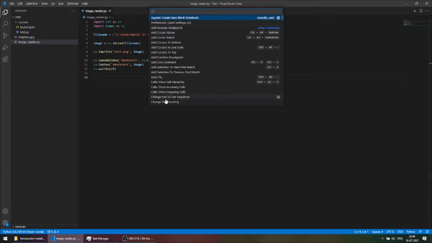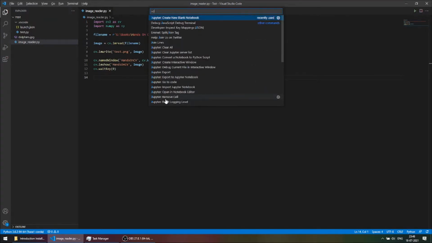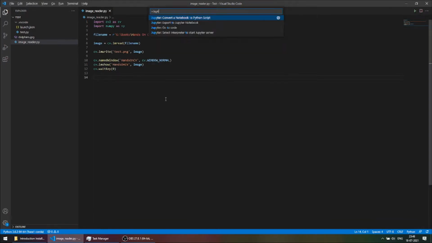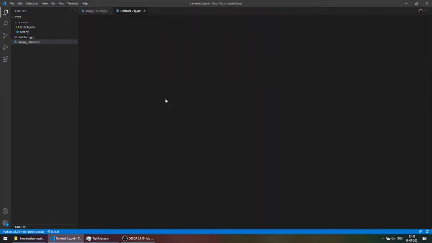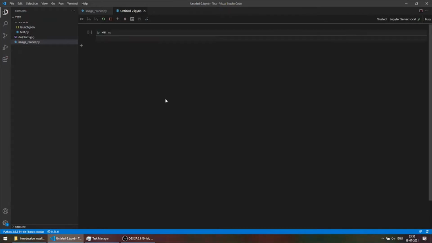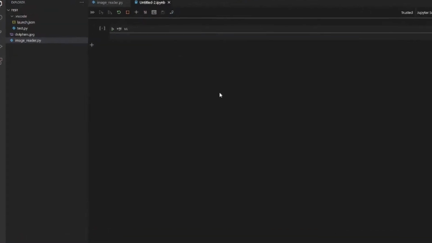Ctrl+Shift+P and you can type Jupyter notebook. Create new blank notebook. So compared to classic Python py, Jupyter notebook is used for researchers, someone who wants to try new things, something you want to check how it works and how the input and output, how your function works. You can visualize things, you can analyze things using Jupyter notebook.